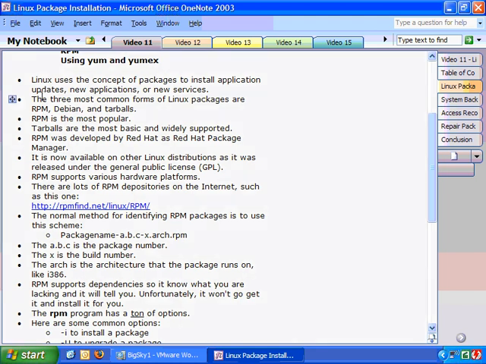Now Linux uses the concept of packages to install application updates, new applications, or new services. The three most common forms of Linux packages are RPM, Debian, and tarballs. RPM is the most popular by far. Tarballs are the most basic and widely supported, but they also have the least functionality.